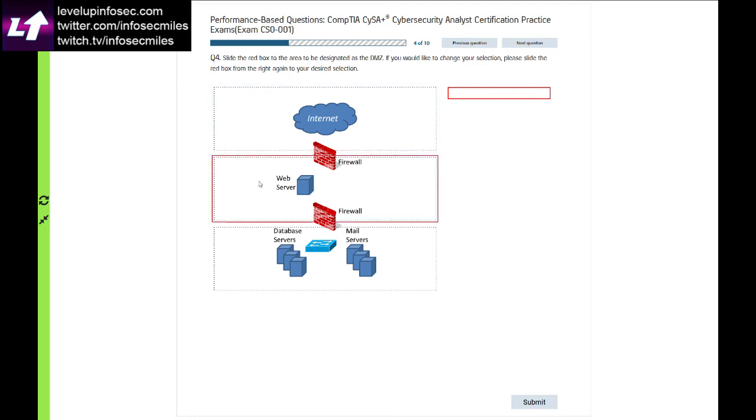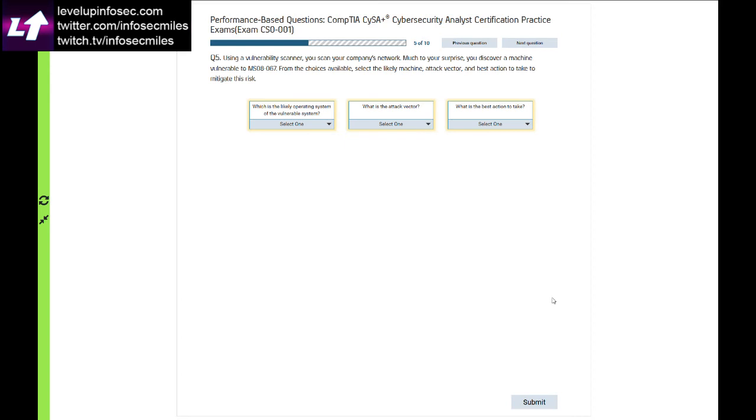Oh yeah, the DMZ, this one was way too easy. Honestly, it's more like a Security Plus question. Which is like the operating system of the vulnerable system. Oh yeah, there's XP.